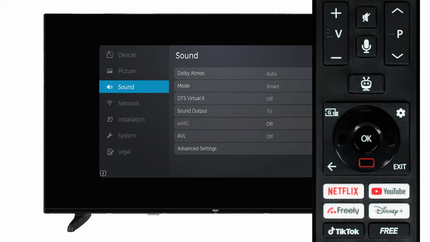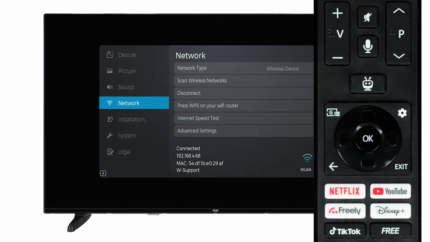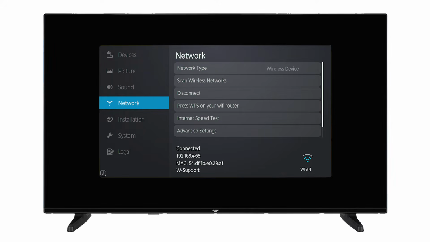Firstly, ensure that you are connected to the internet. If you are unsure on how to do this, please watch our video on how to connect to Wi-Fi.